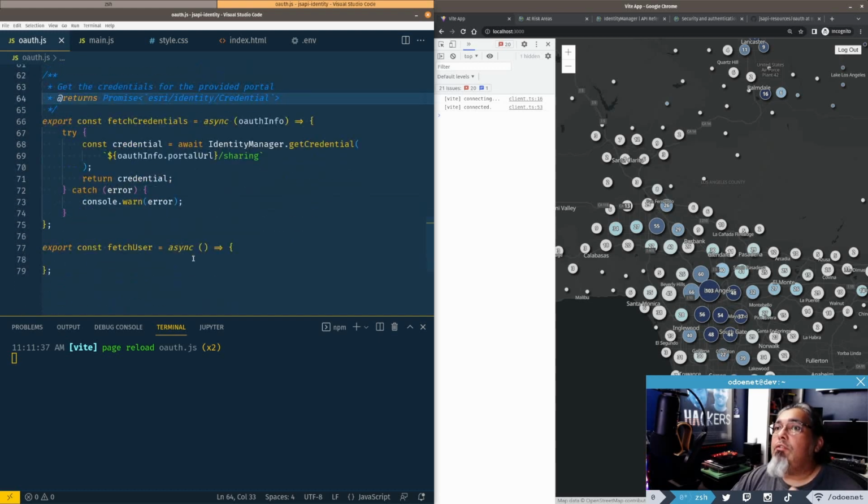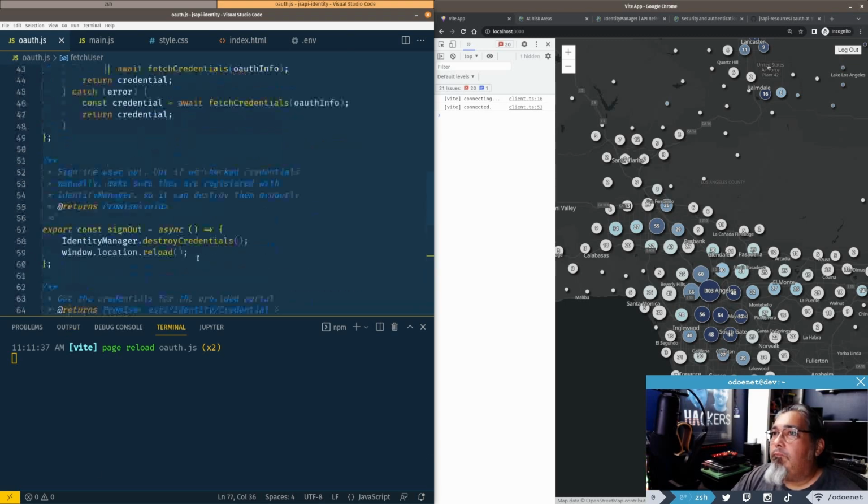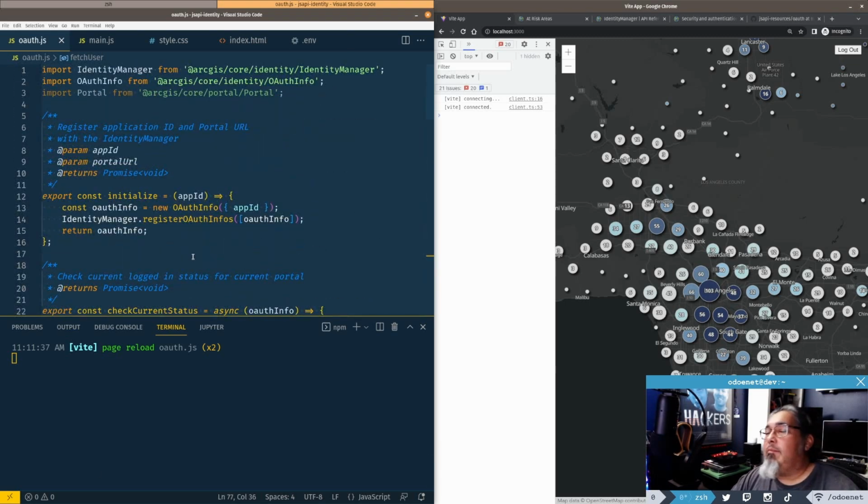Oh, user, I didn't tell you how to do user. Okay, so let's say that I want the user information, right? So here's how you can do that. One thing to take note, when you do the identity manager and you log in, like I said, it's a singleton. So it's going to set up your credential for whatever OAuth info you've put in there.